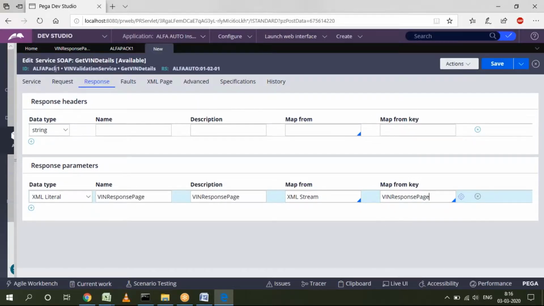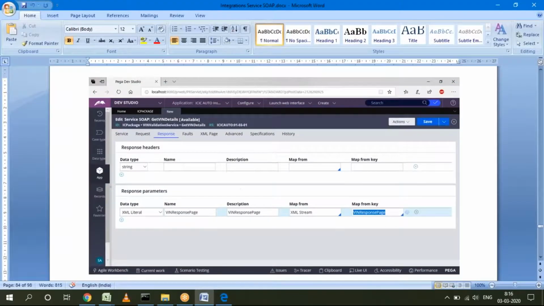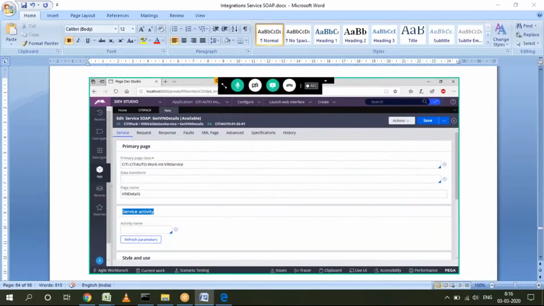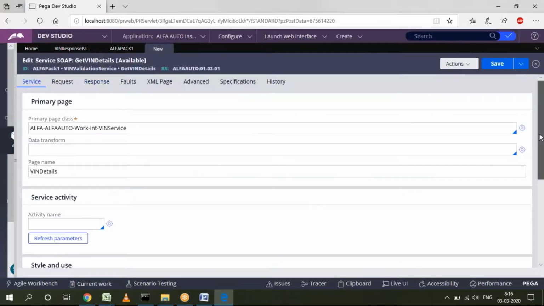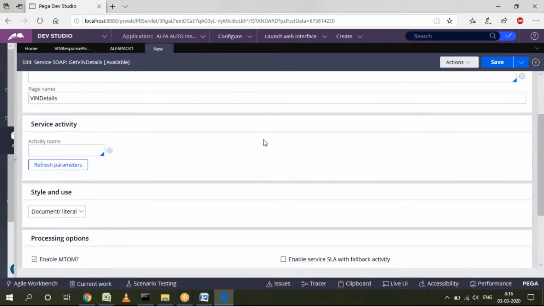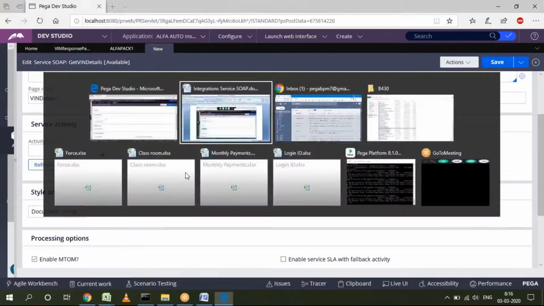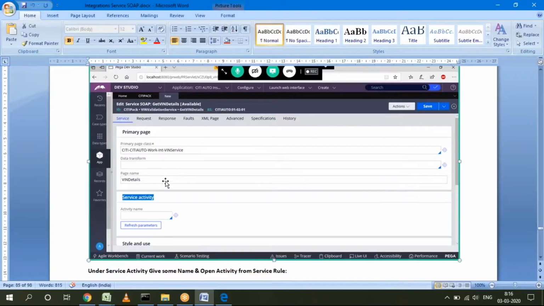Then we have to go to the service tab. We need to define one service activity. See, without defining a service activity, we cannot save your service. Okay, so we have to compulsorily mention the service activity.